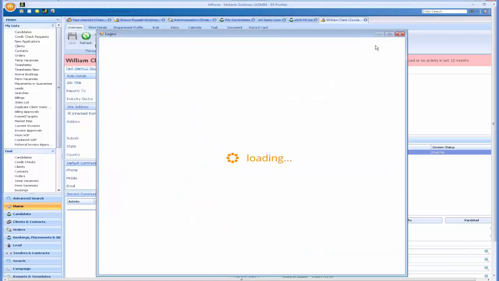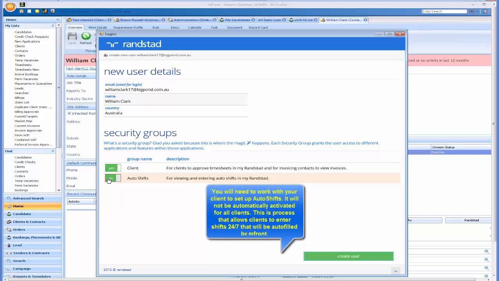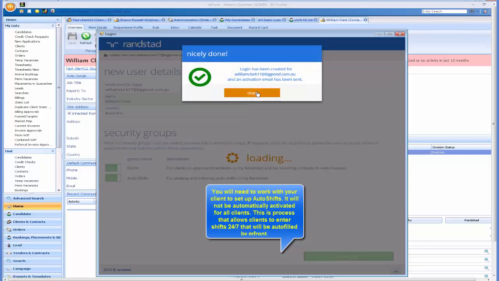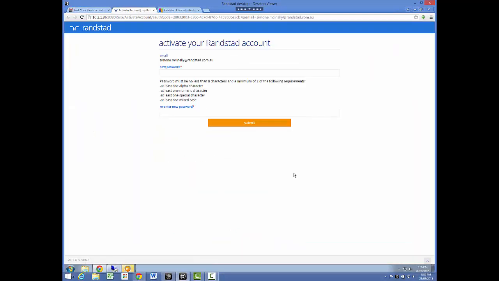To set up a contact, click on Manage Logins. You'll need to identify what security groups you want this contact to have access to, timesheets and auto shifts. Hit Create User. This will send an email to your contact. Your client will be sent an email and they need to action this. They need to click through to create their password. They need to enter a password, and they've been provided with some information about what that password needs to contain. So they'd enter the new password and retype it and hit submit.